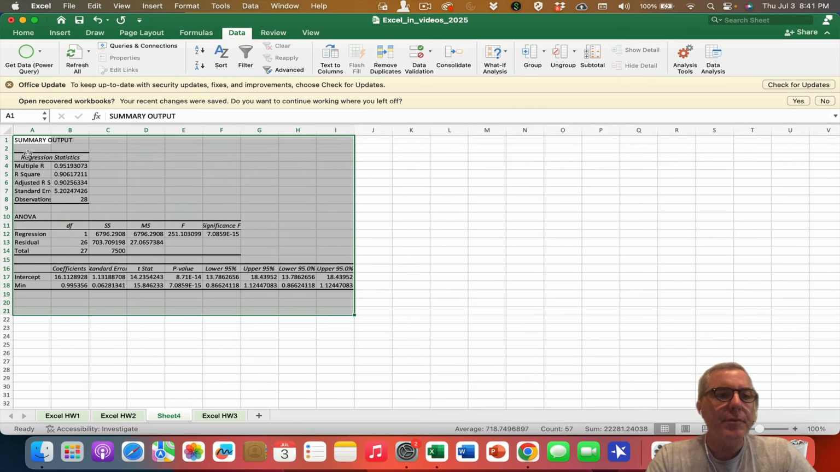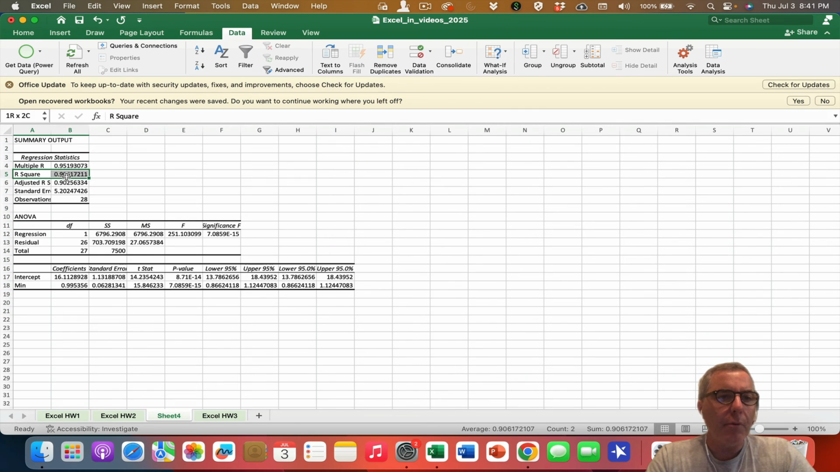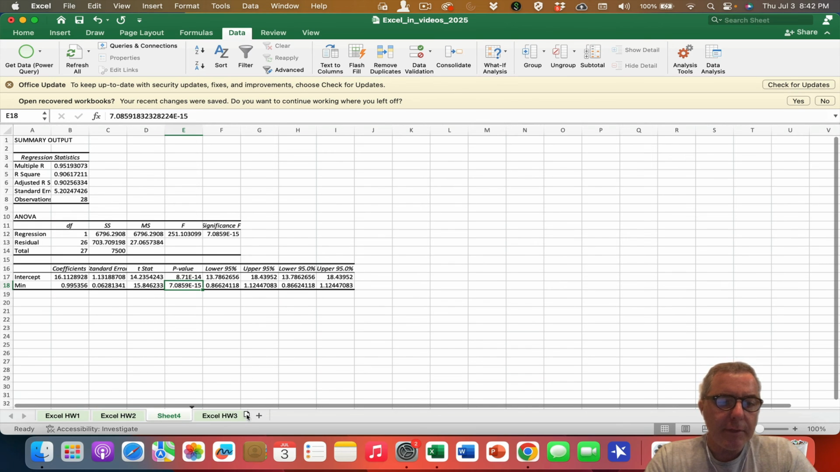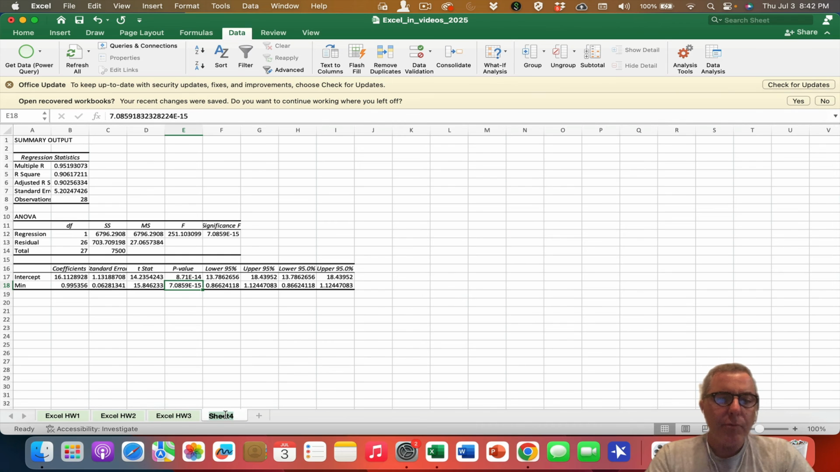And here it outputs the statistics. It gives you the R squared, which we've seen, and it then gives you the intercept and the slope. And you can see the p-value here, the significance, the same as here, and it is tiny. It's 10 to the minus 15. So you can see it has a tiny p-value. And what I would do is take this sheet and rename it something like homework 3 core regression.